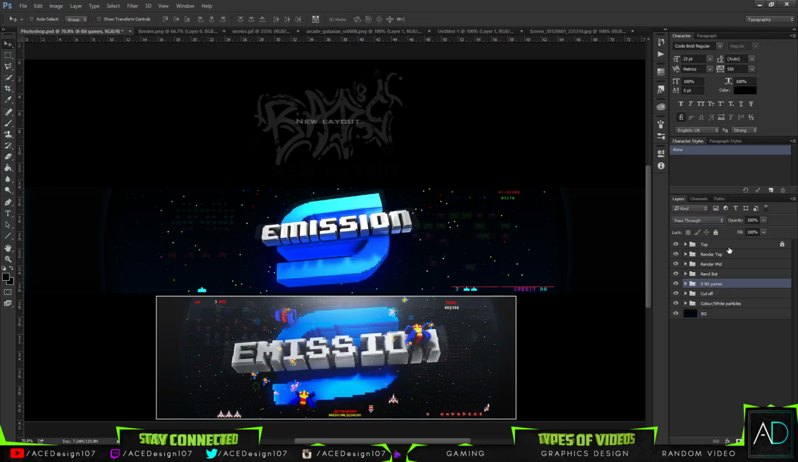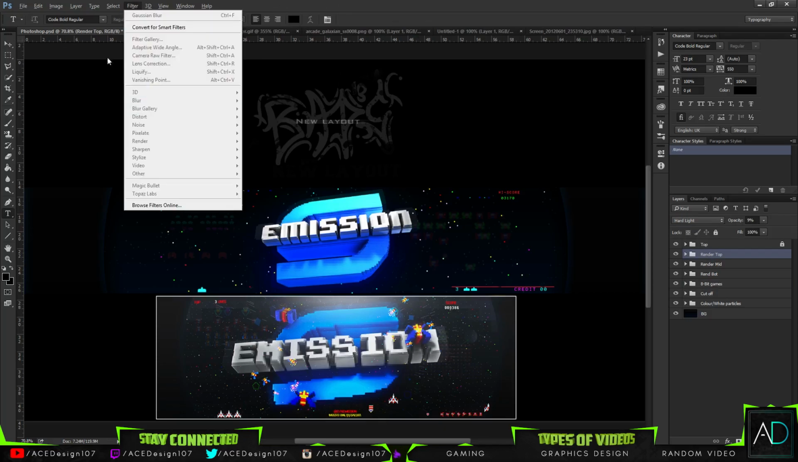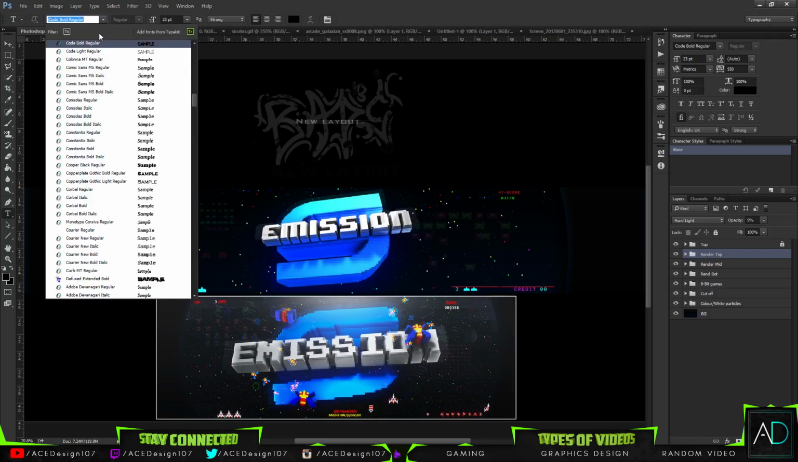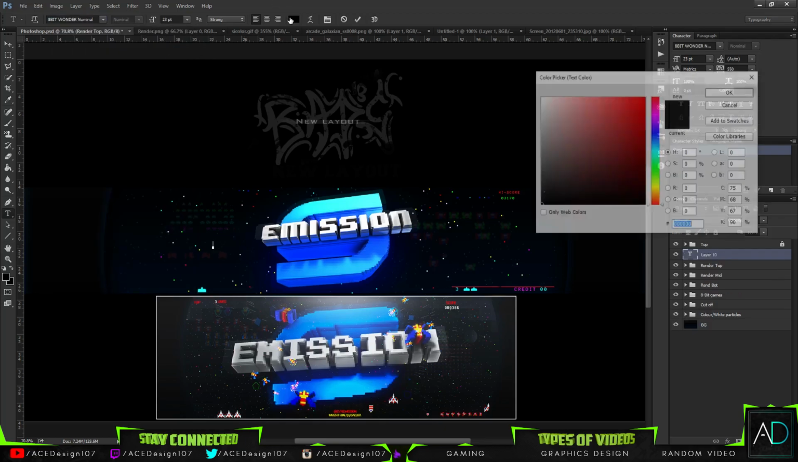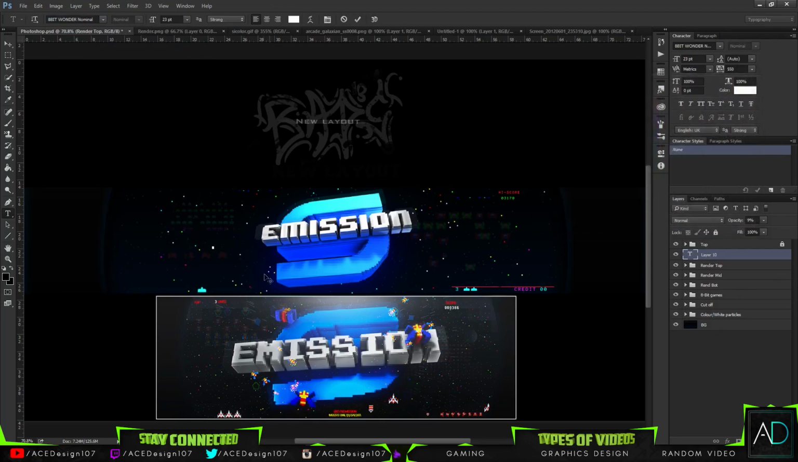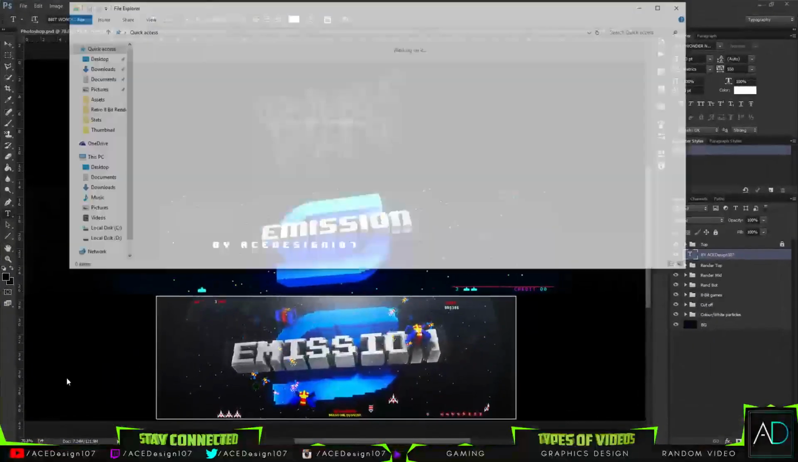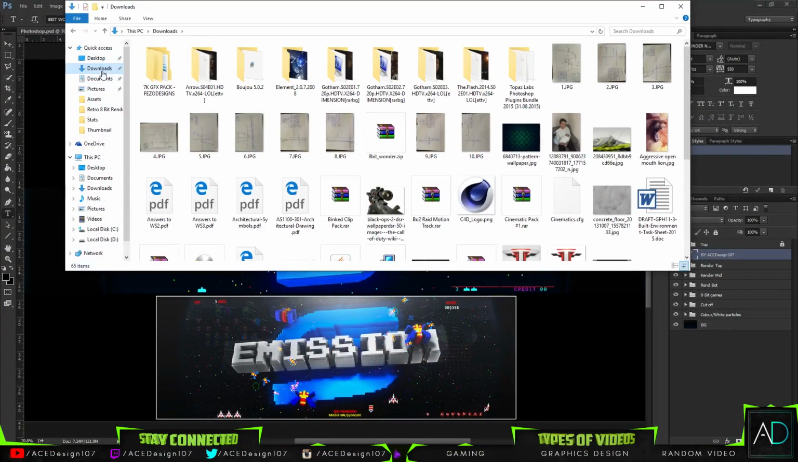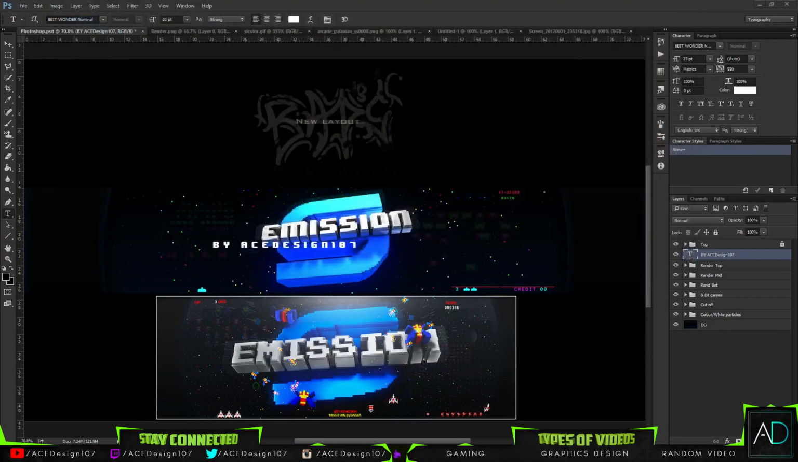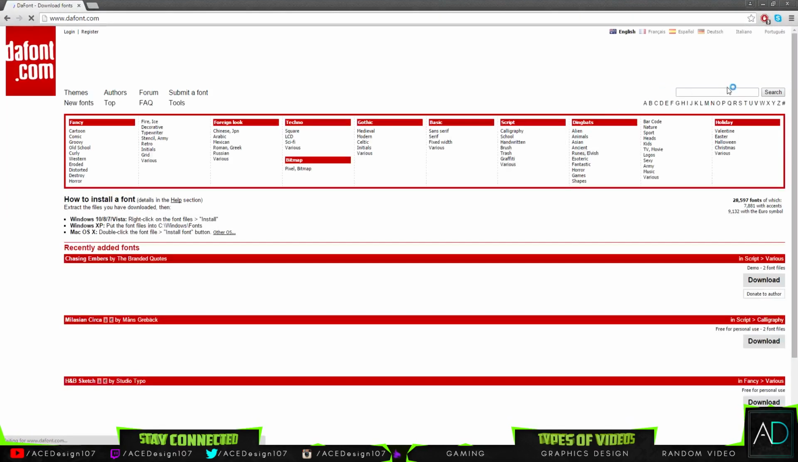Oh, one thing to do is to add on some text. So grab up your text tool. We're going to find our text that is 8-bit wonder, and I'm just going to be typing in with white for now, and this one's going to be by Ace Design 107. Now this one's a bit too thick, but I do have other 8-bit wonder fonts. I don't want this one. Just go to dafont.com. Easy way to find fonts.